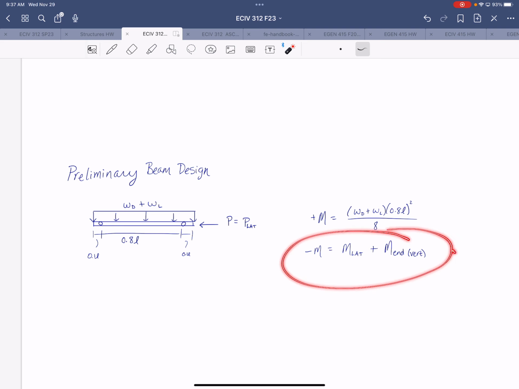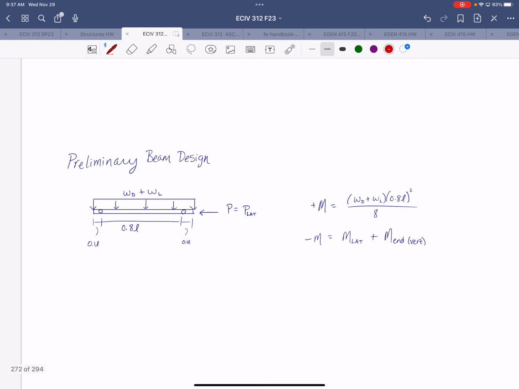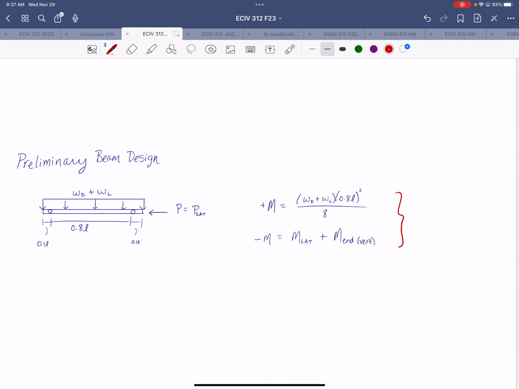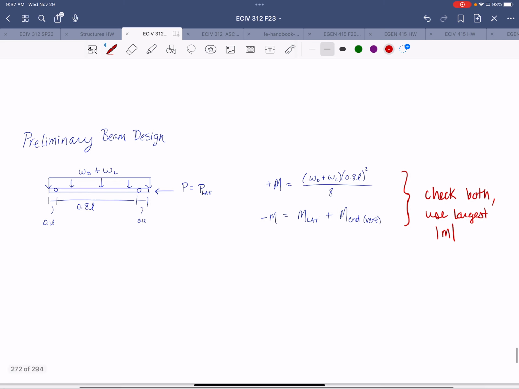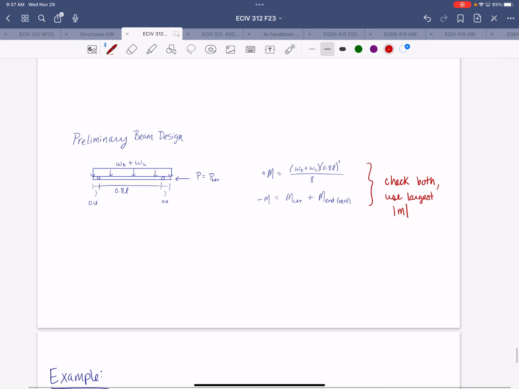And then your negative moment, your maximum negative moment, is going to be the value from the Portal method plus the end moment that you calculated from these vertical loads. So here, that's really all you need to think about. You want to check both. Make sure that you check both and use the largest magnitude. All right, any questions?